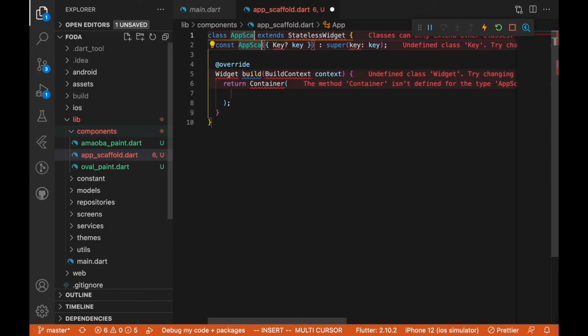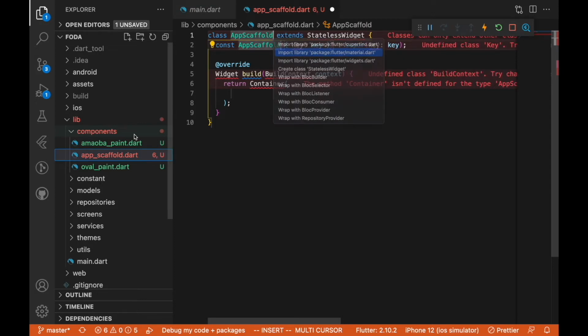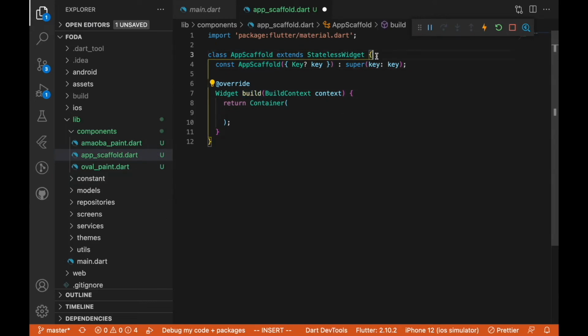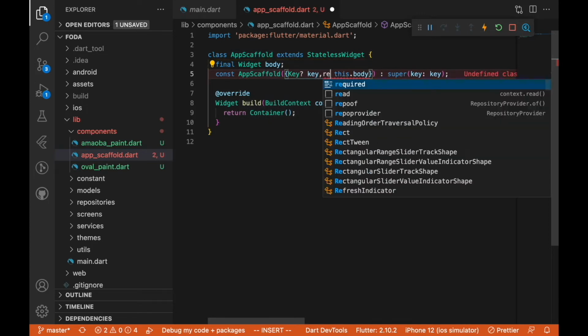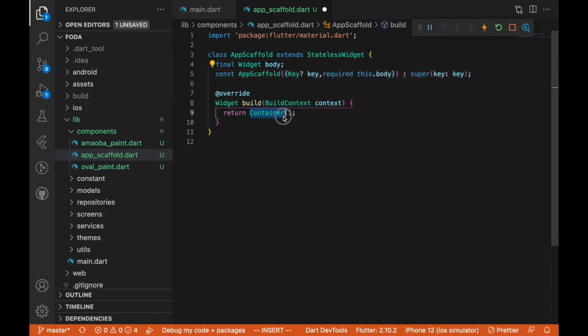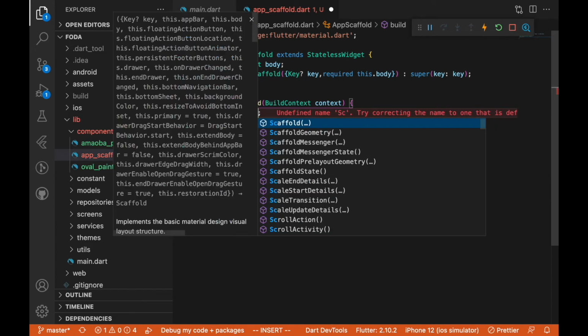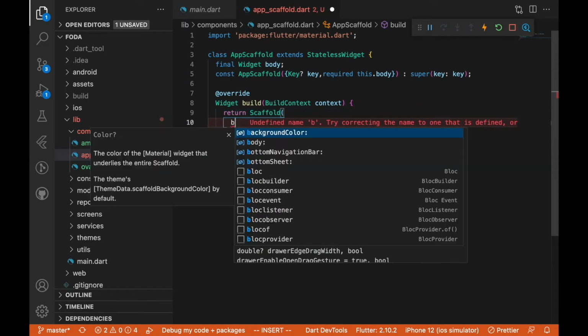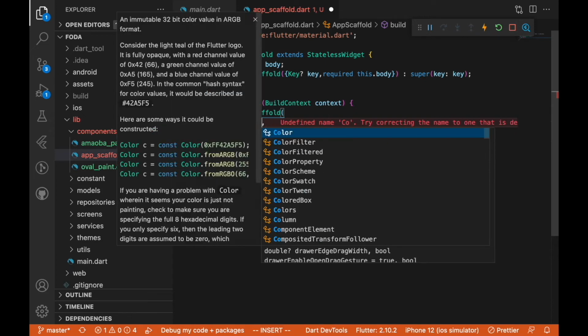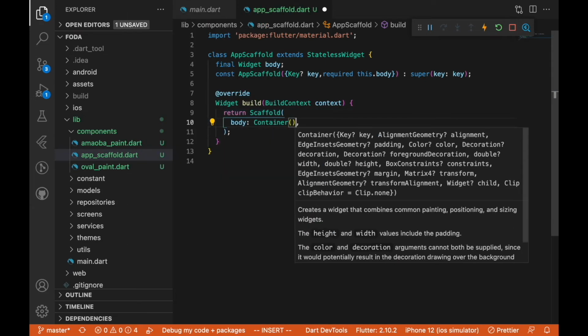What next we are going to do is, for me to create, I'll import the material package, and also I'll pass in a required parameter called body, and this is going to be a widget, and this is going to be required. And I'm going to create a new scaffold here, the one from Flutter, and we are going to get the body here, and I'm going to get the container here.